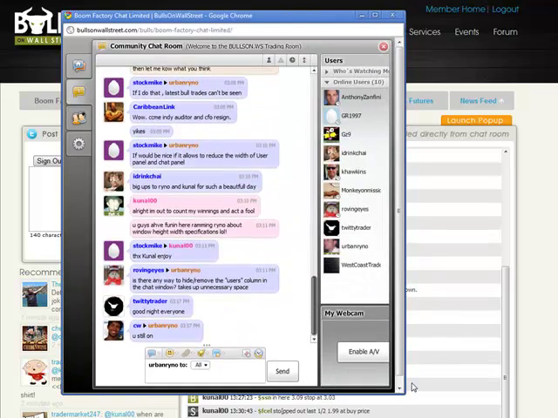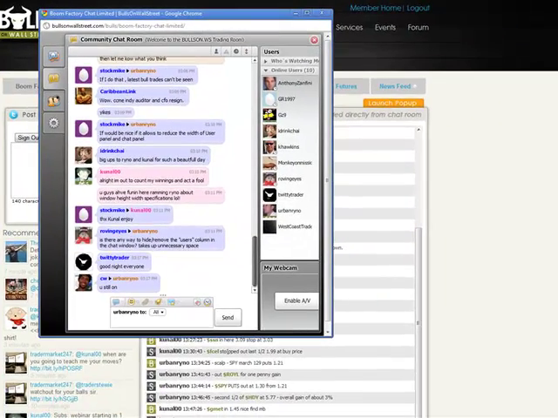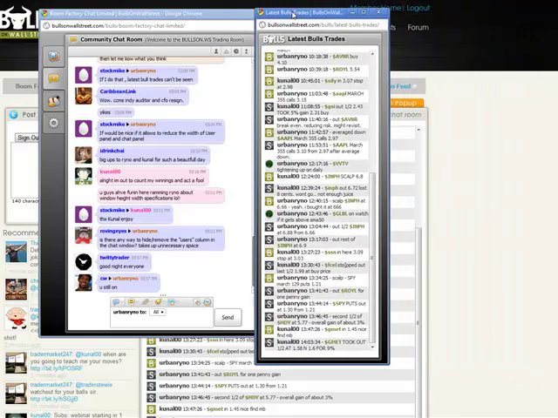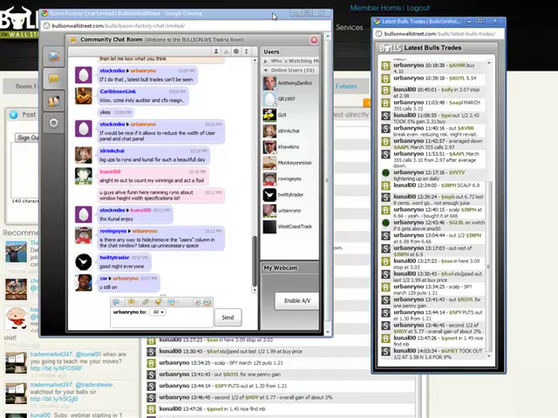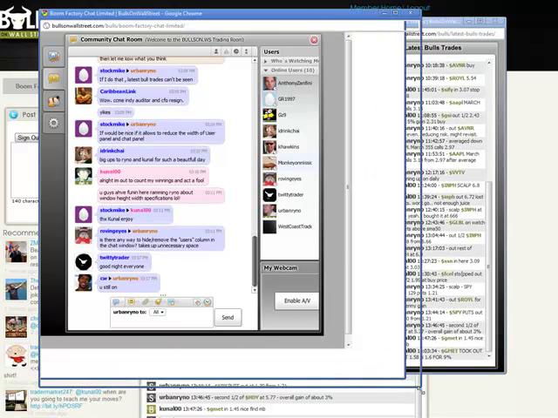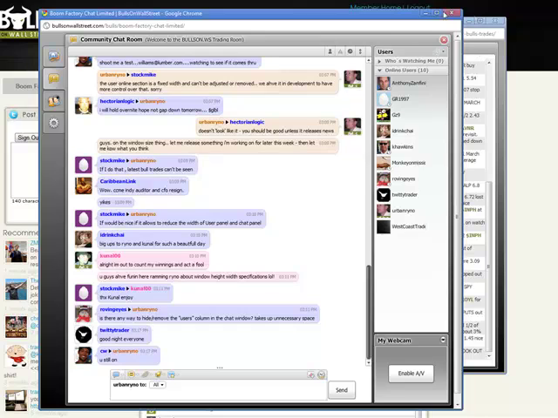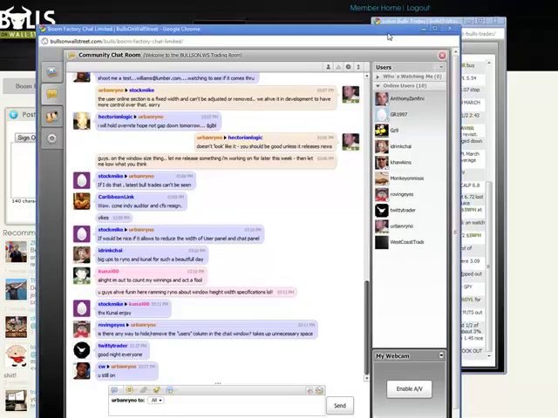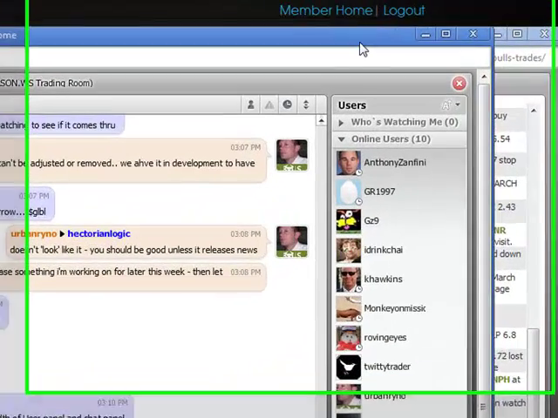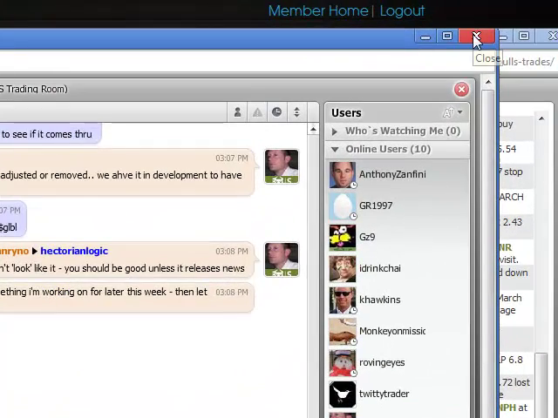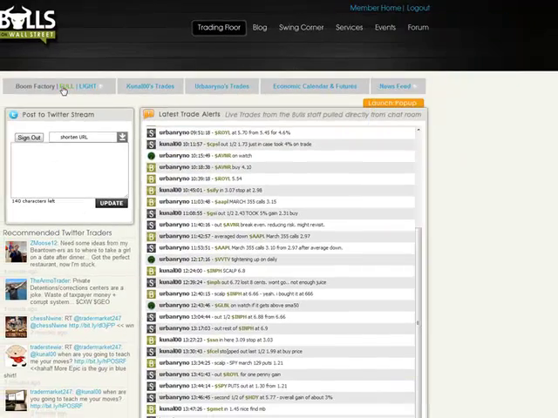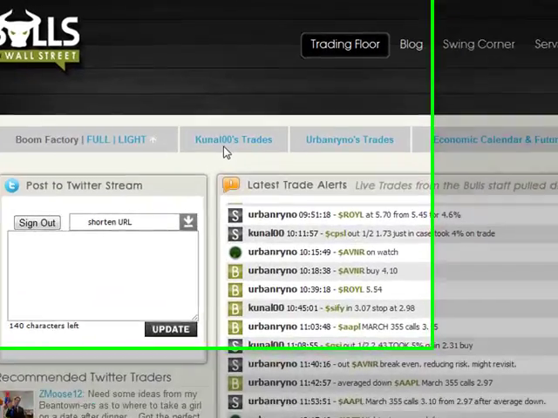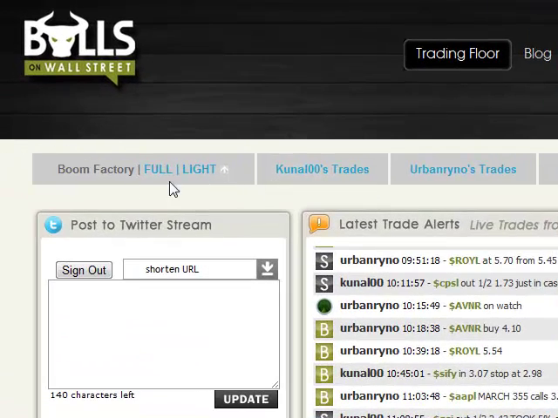So you might want to try this out. You can open this window and the latest bulls trade window. Put them over each other. Resize this one really big, and have this one in the background. I just want to give you a little more flexibility, and hopefully that's something you guys will find useful. If you want to just use the chat room as it is today, again, it's the full link on the Boom Factory. Okay, so that's that.